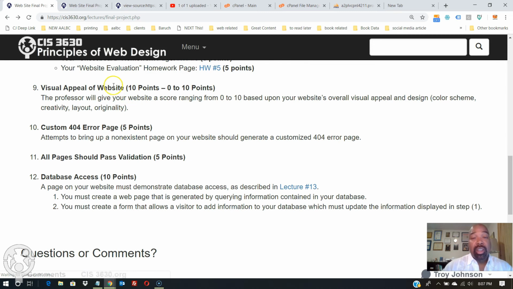All pages should pass validation. Again, I'm not going to check every page for passing validation, but I will certainly check one or two. And if any of them fail, that's 5 points.